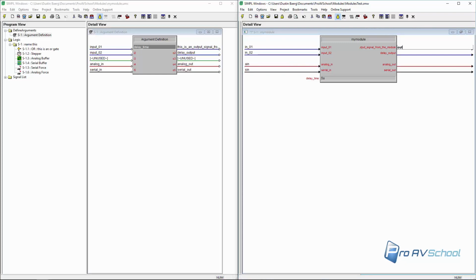Out. On, out. Delay. Out. I'm not going to actually test this. I will compile it. I don't really need to load it, but I'll compile it anyways.